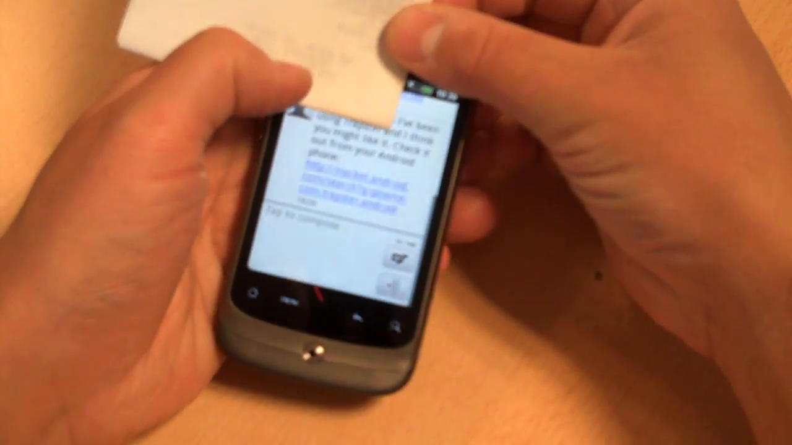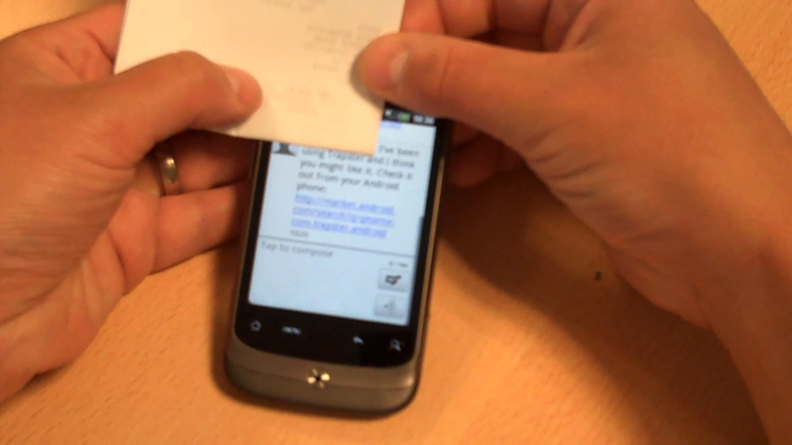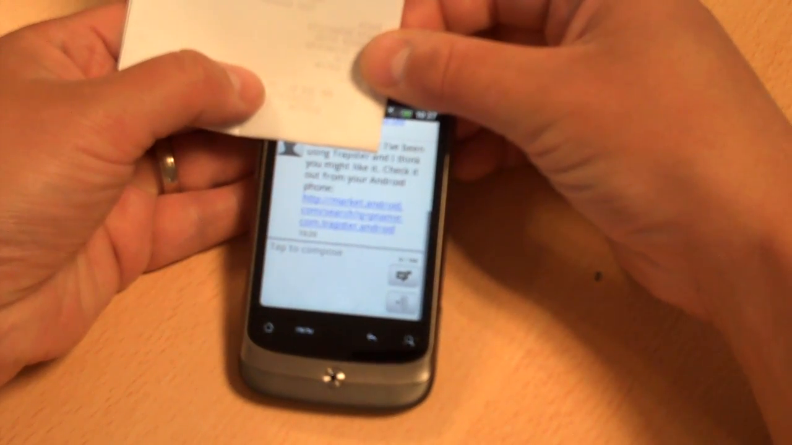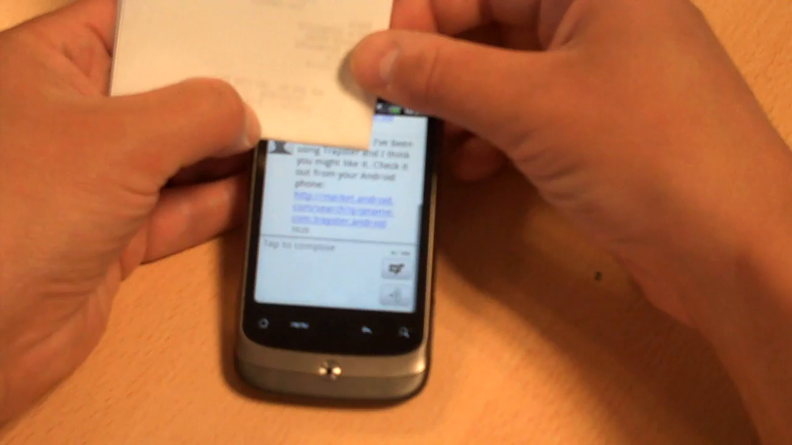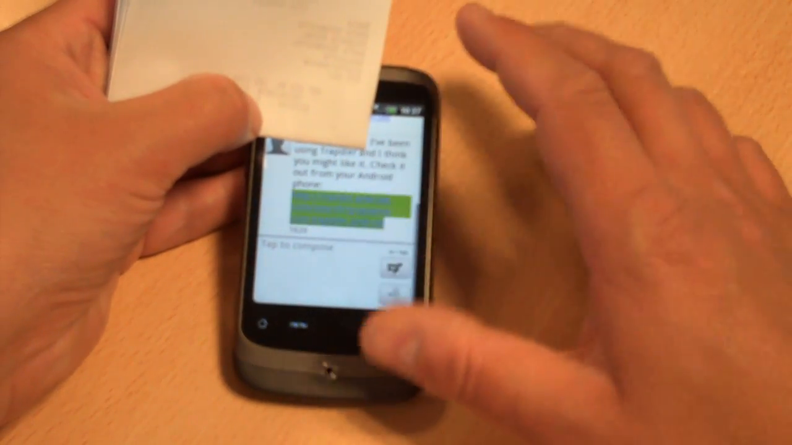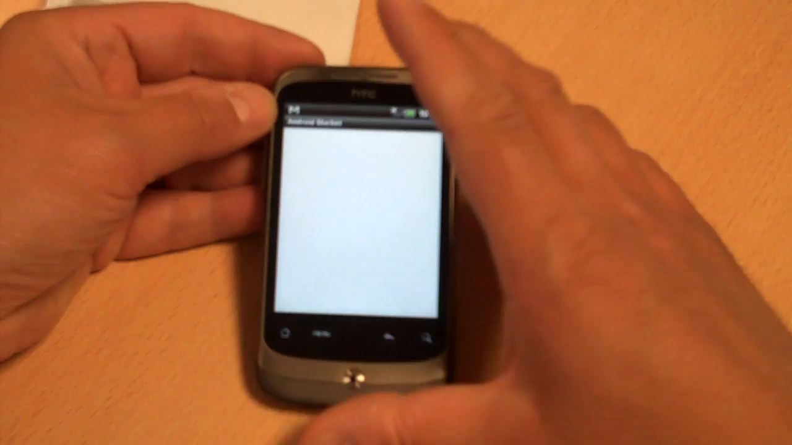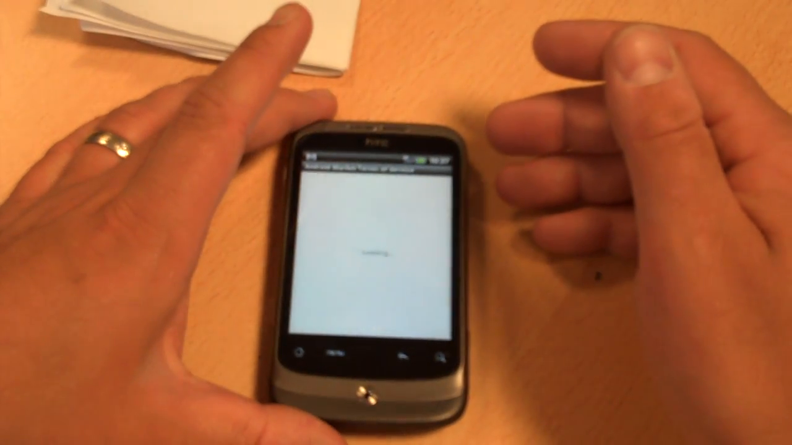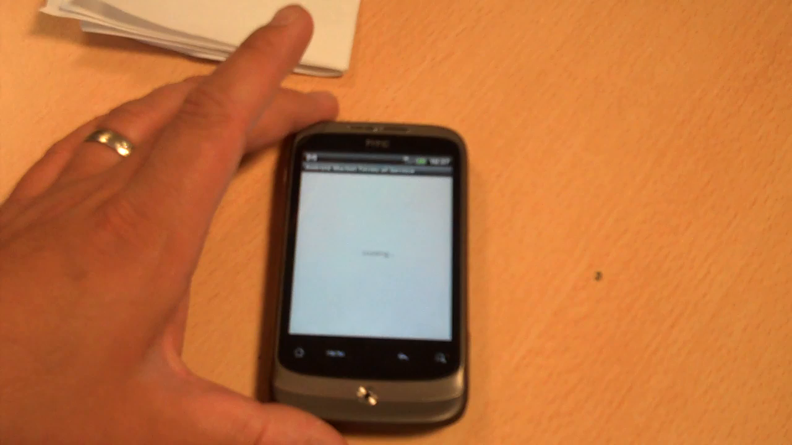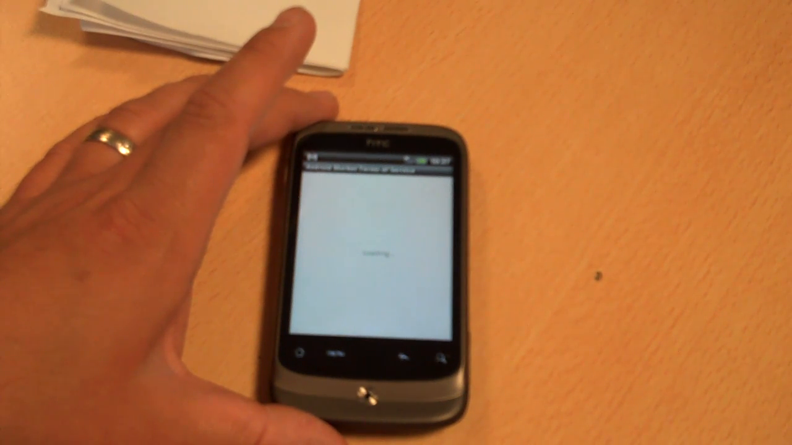Here we go. So it says here, I've been using Trapster and I think you may like it. I know this is difficult for you to read. Check it out from the Android market on your phone. So you just press that and it will load up the Android market and go to the application in question. Obviously here I've got no network access thanks to me being in a basement at the moment, but what should happen is that it'll load up the Android market. I'm just going to try doing it on the other phone and it should show this.